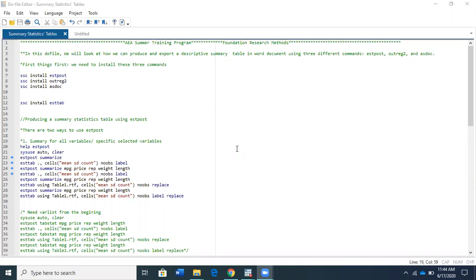In this video, I am going to discuss how we can produce a summary statistics table using three different commands: estpost, outreg2, and asdoc. In order to do that, we have to install these three commands in our Stata. So I wrote all of the commands I need in this do file.